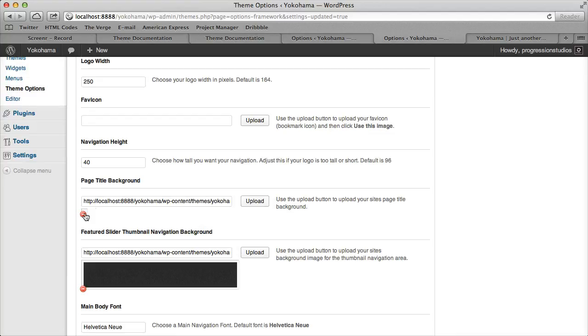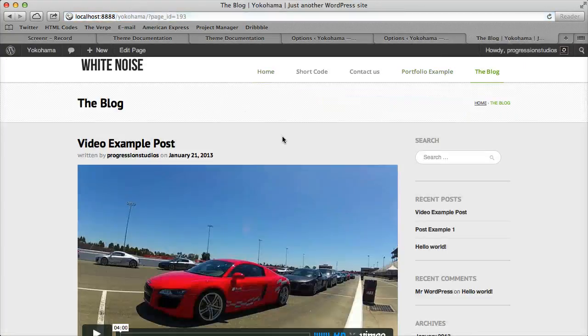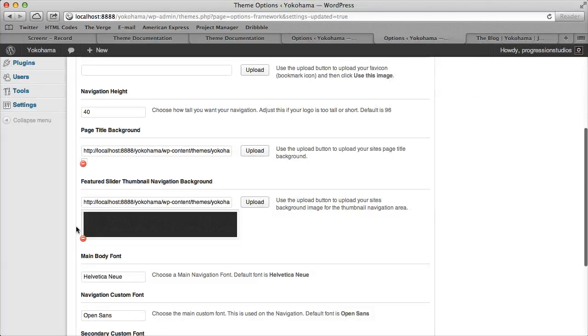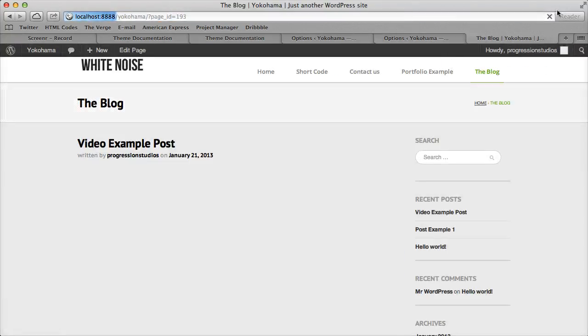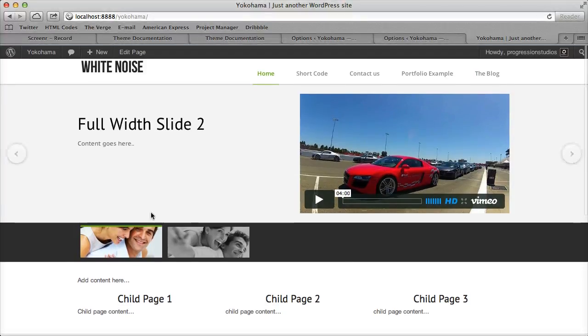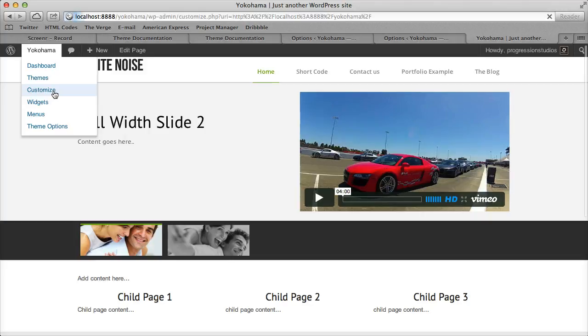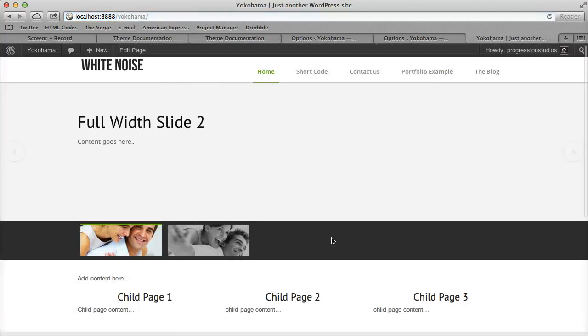Then you have page background and featured slider thumbnail backgrounds. And so obviously this is the featured thumbnail background, it's this black texture. And then page title is this thatched color right here. And you can upload your own image or just remove these and they become a solid color right here. And then you can adjust these. In our next video, we show you how to adjust those with a color picker. It's just under here, under customize, and then you get a color picker for background colors. But we'll touch on that in the next video.